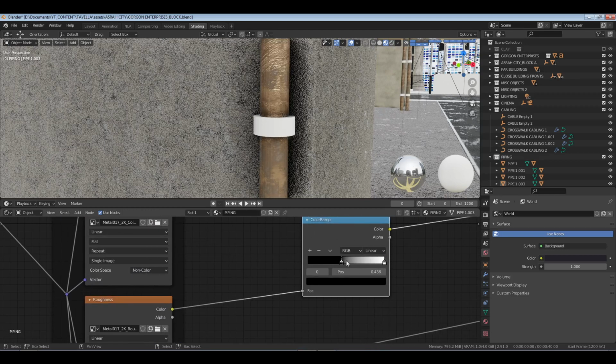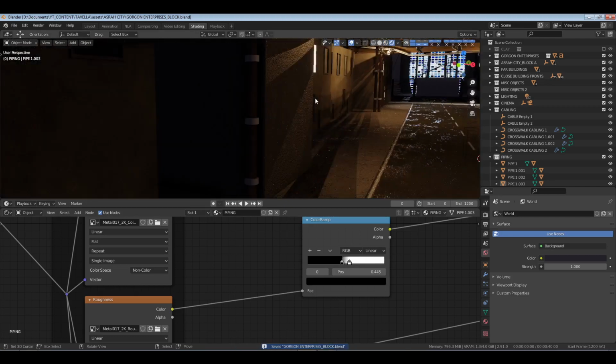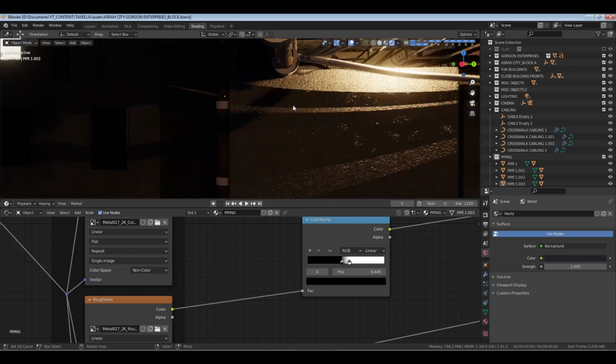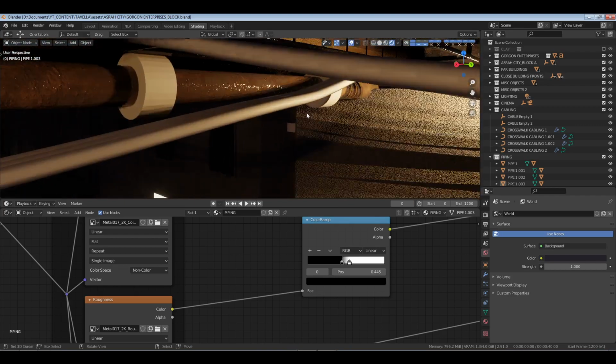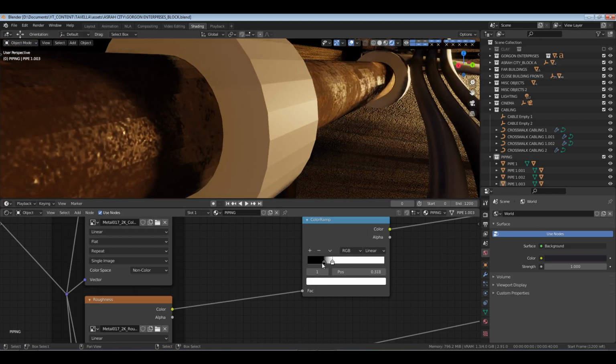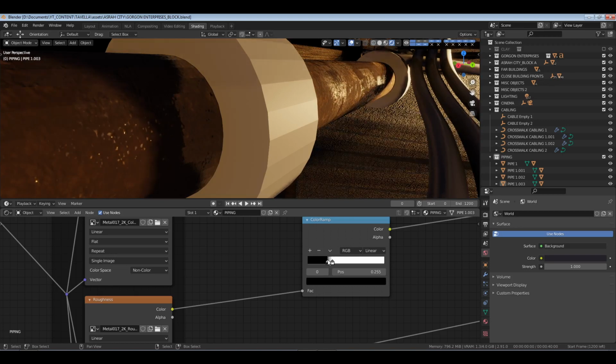I want to bump this hard and then bring this back, give it that almost wet-like look. I don't know. Let me go under here, see where's some light. There we go. Yeah, see, it's too much. There we go. All right, cool.